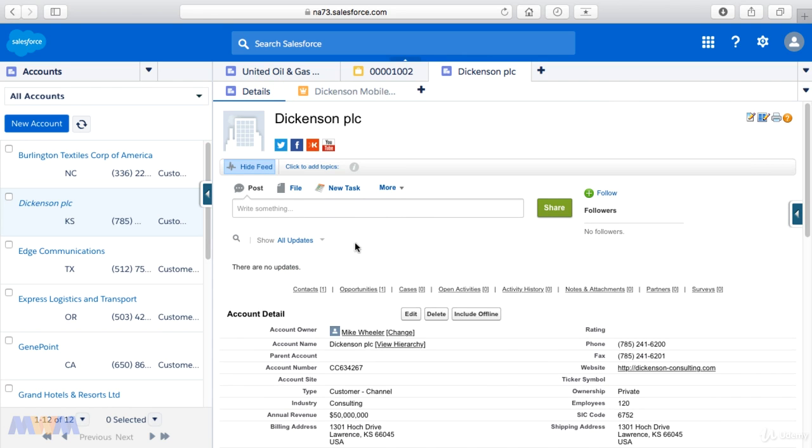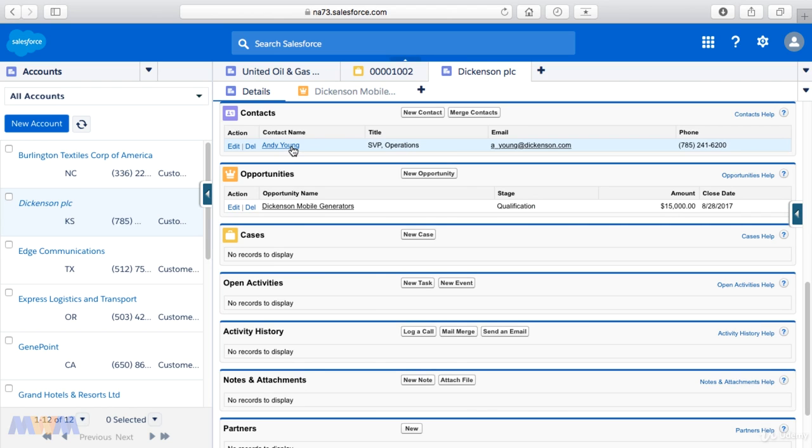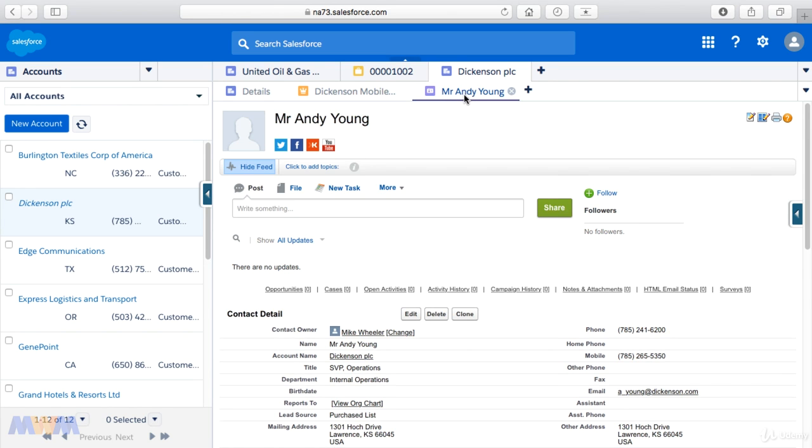Now, other things available from the account details would be any related contacts, such as Andy Young. I'm going to click on that. And Andy Young is a sub-tab of the account as well. And so you can notice how you can start to layer these and how someone could get 5 or 10 primary tabs and 20 sub-tabs, and it gets kind of crazy and out of whack. So that's why we limited the number of tabs previously.